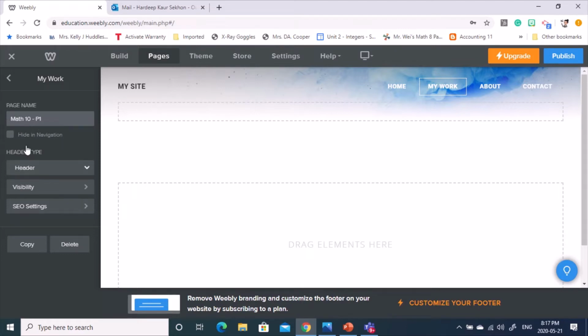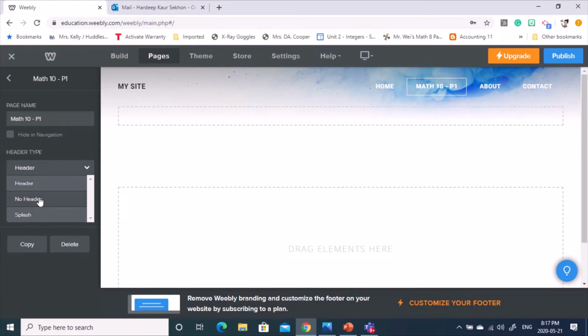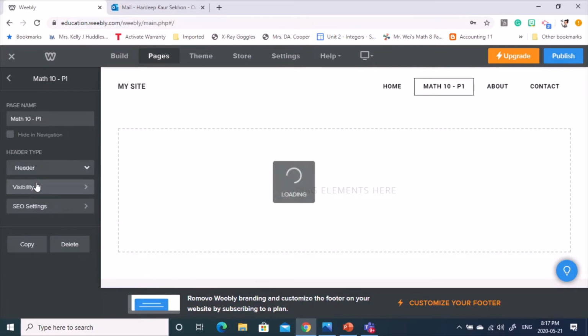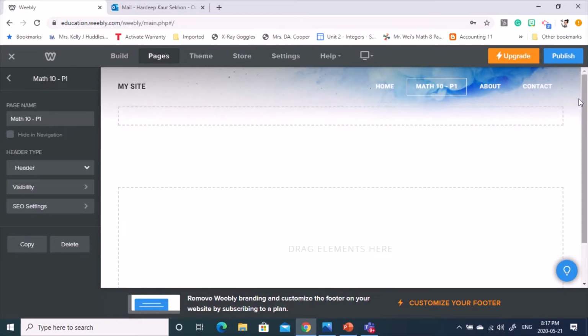What type of page do you want? Do you want to have a header for your page or no header? I normally create a page with no header because I don't really want to have anything at the top. If you do, you can do that, play around with that. Okay, so I will keep it no header. If there is a header, this is what is going to show up. That little fancy icon, picture, sorry.